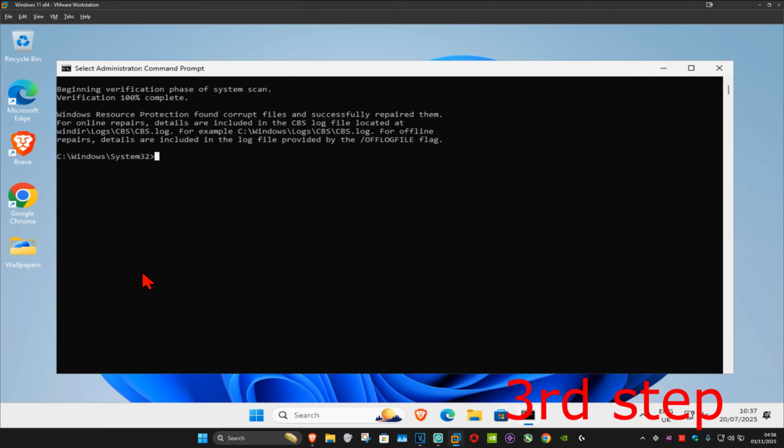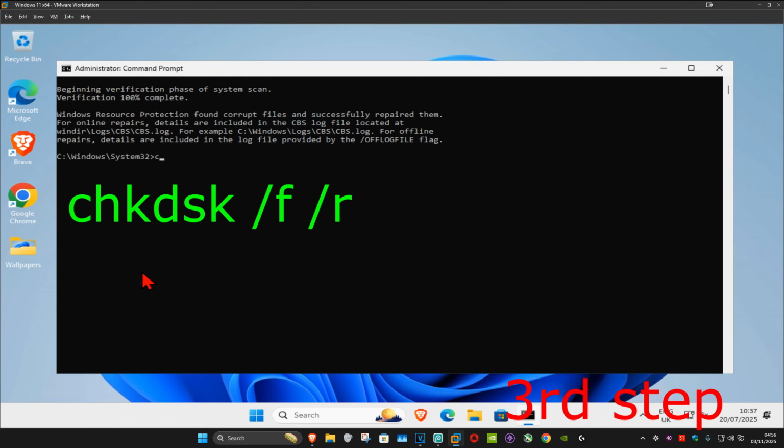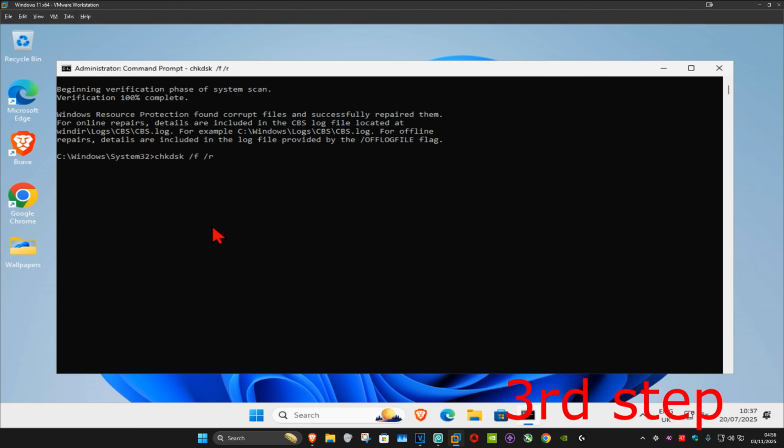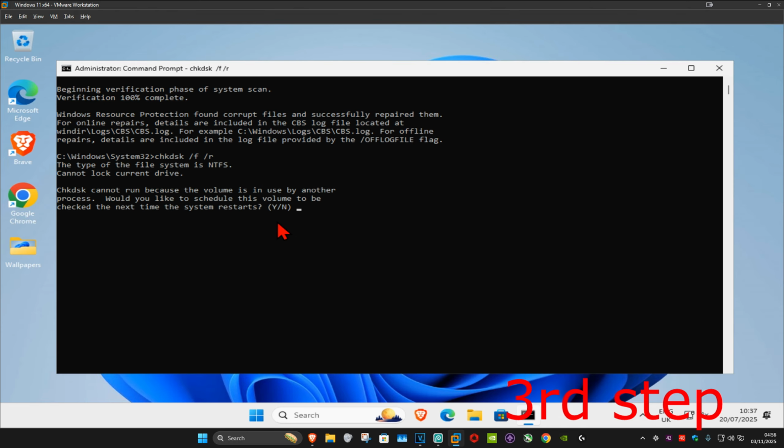And now once that's been done, now we're going to type in chkdsk /f /r and then click on enter. Wait for this to load. And now once this comes up, you want to type in y and then click on enter.